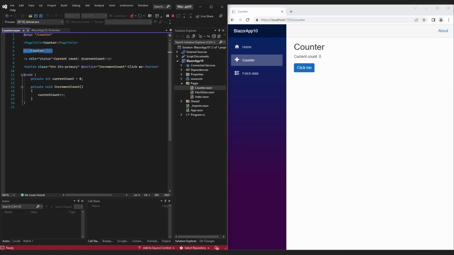On line 5, we've got H1 or heading tag, which is used to display the counter heading on our page. On line 7, we've got a P or paragraph tag, which is used to display the text current count, and then a variable here, which is the number of times the button was clicked. Now you can see on line 12, we've got a variable, which is an integer or number variable called currentCount, which is set to 0. And this is used to track the number of times the button has been clicked. And whenever we want to display a variable in our page, we just put @ and then the variable name.